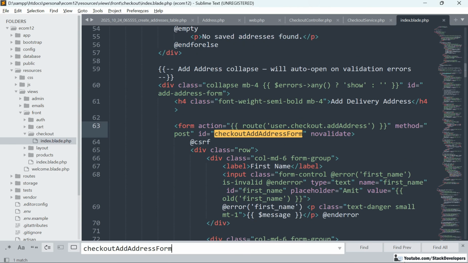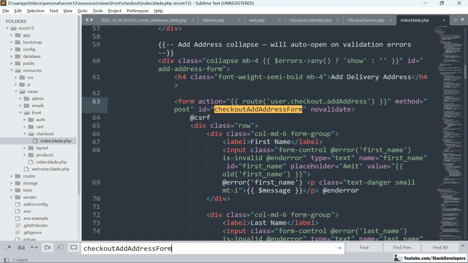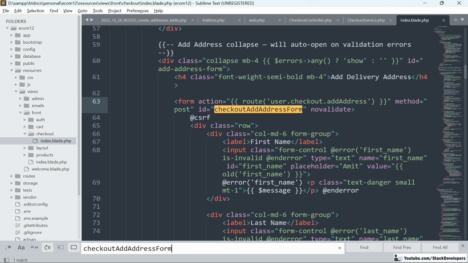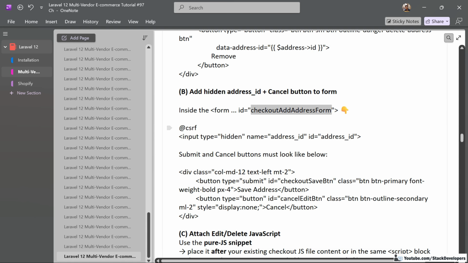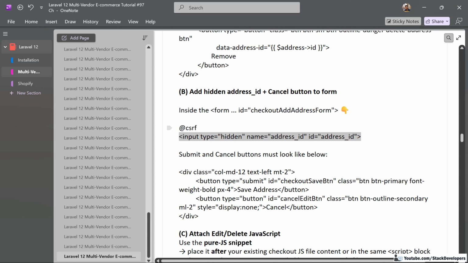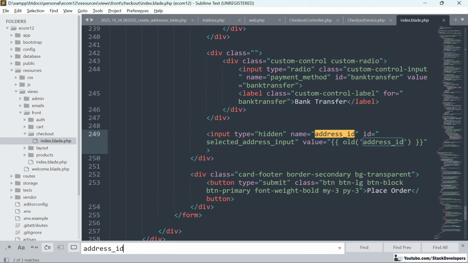form details as well. Okay, first of all, we are going to check whether this hidden input is there or not. It's not there, so we are going to add it after CSRF. We need to make sure that it's not already there. I'm going to search for address ID. Maybe it is, yes, it is already there. You can see it is hidden and it's already there. Okay, so I'm not going to do anything here.